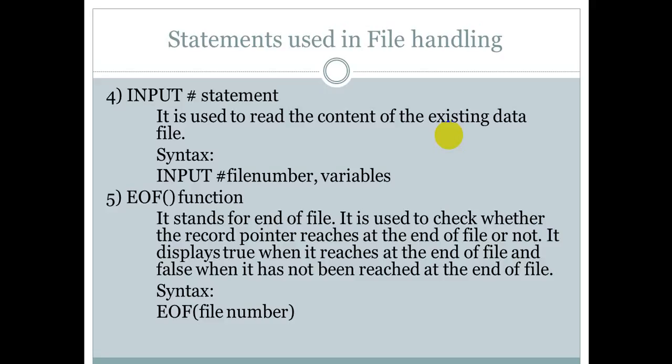And the last one, the EOF function. This is an important function in file handling that stands for end of file, and it is used to check whether the record pointer has reached the end of the file or not.